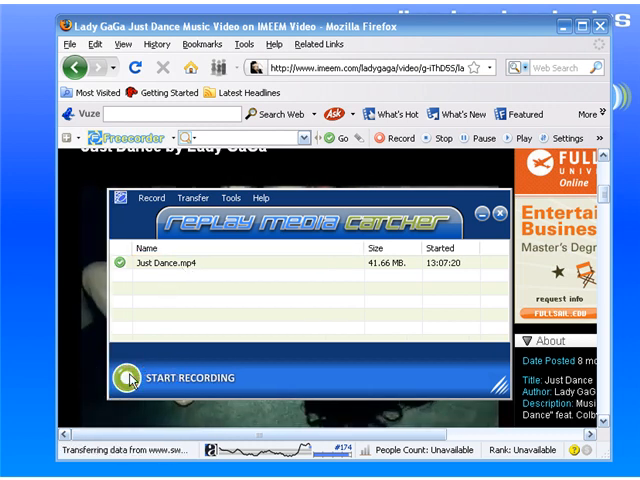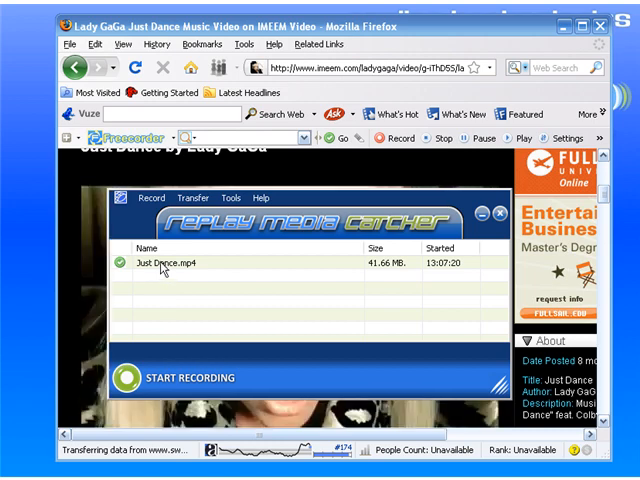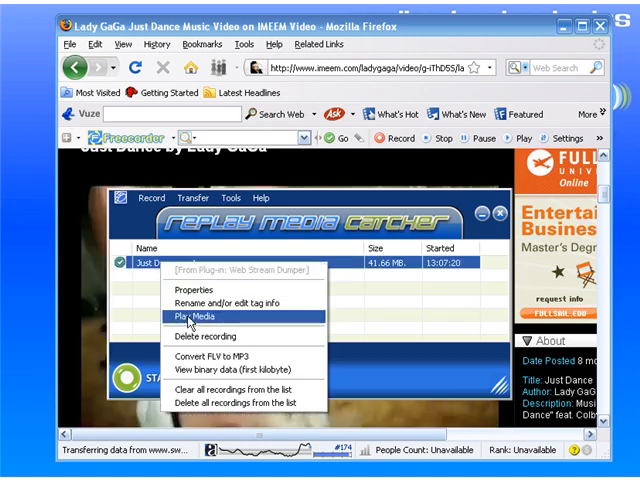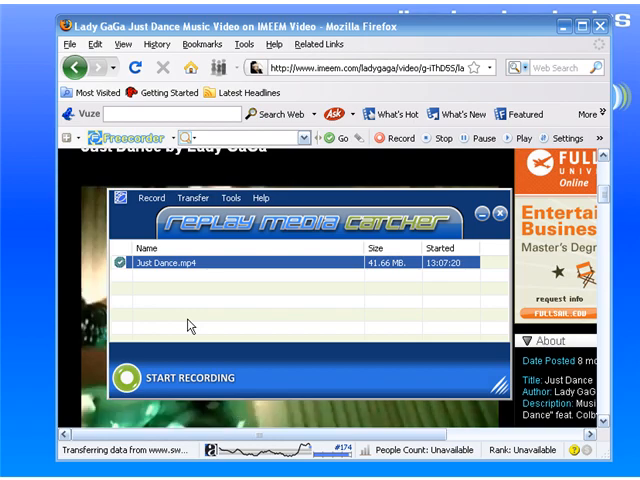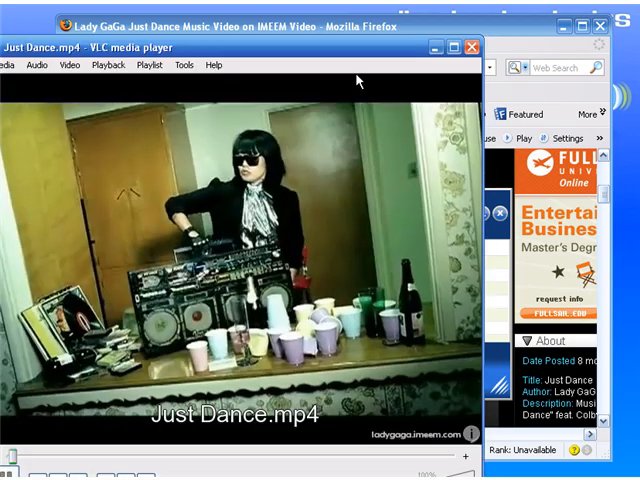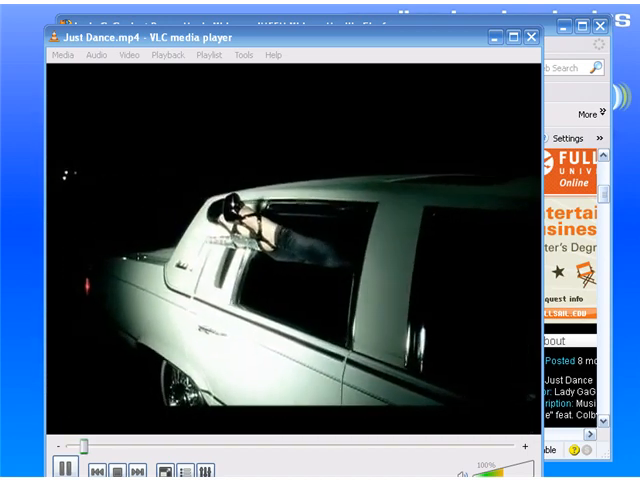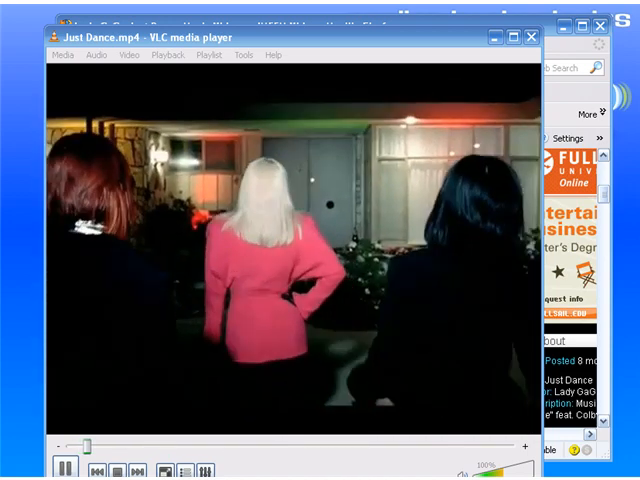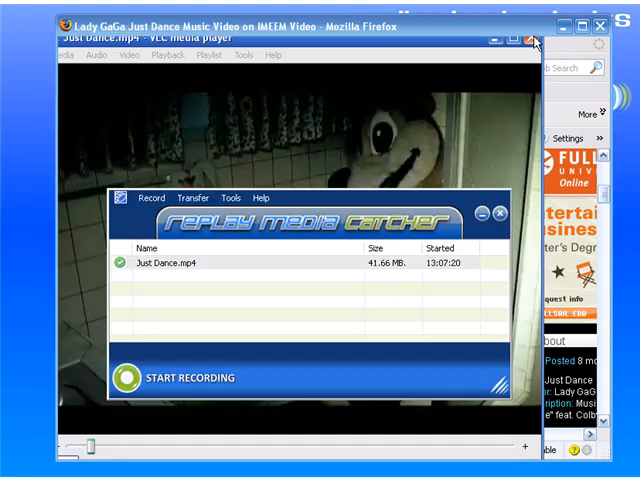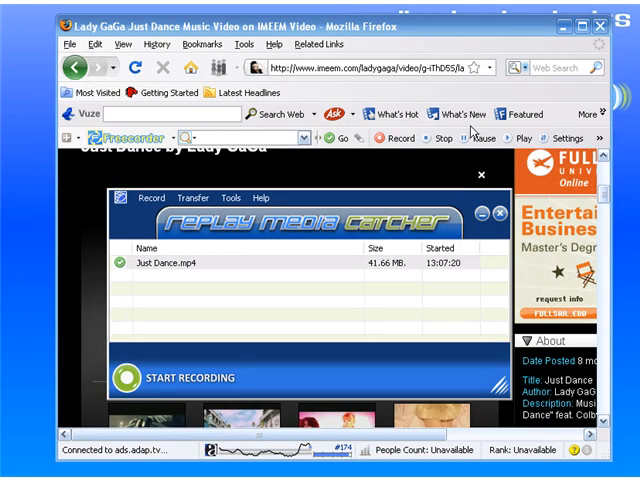I'm going to click Stop Recording, and then just to play it, right-click, go to Play Media, and here it is. And that's all there is to it.